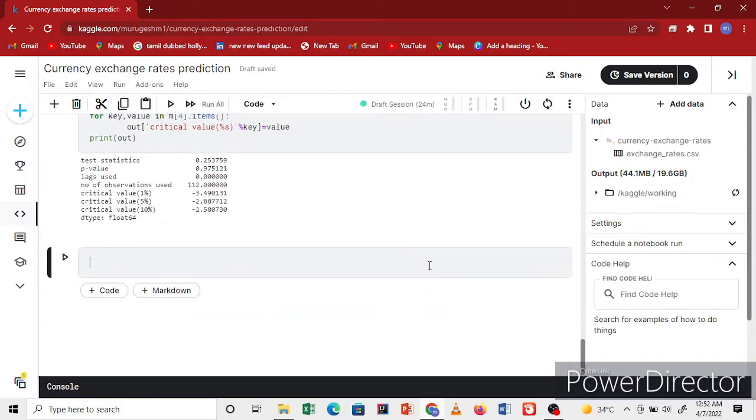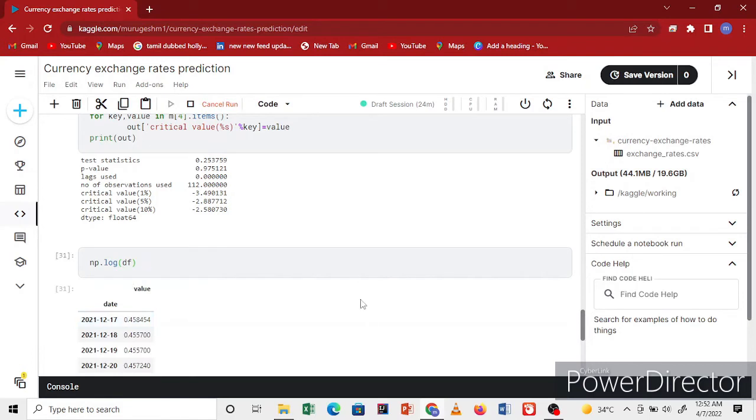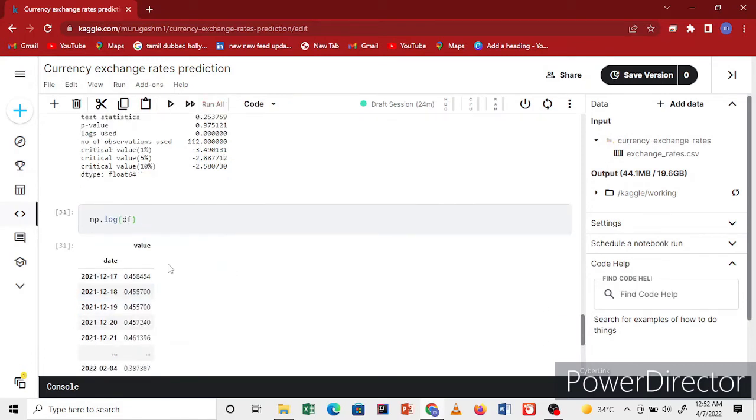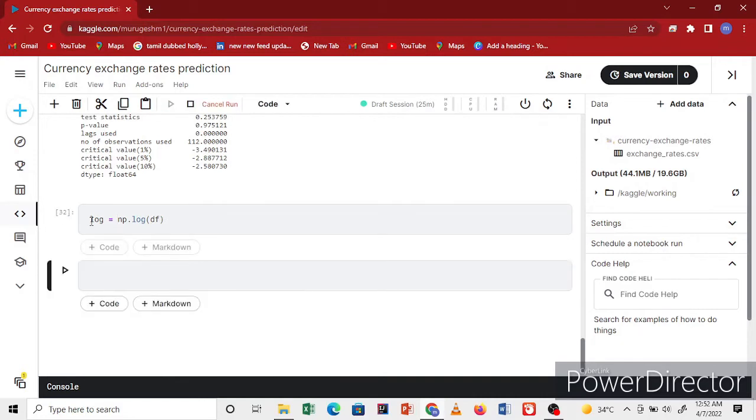Okay, I am using the log transform first. np.log of your df. I am using and saving the log. Save the log. Now I check the rolling of our data.